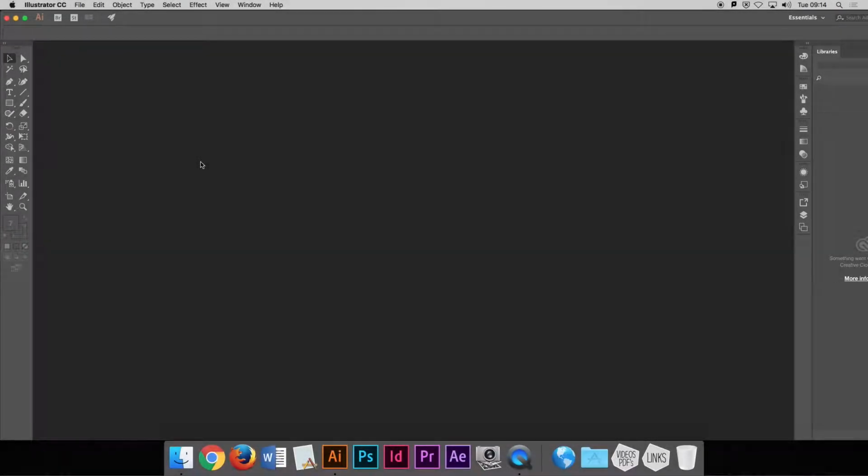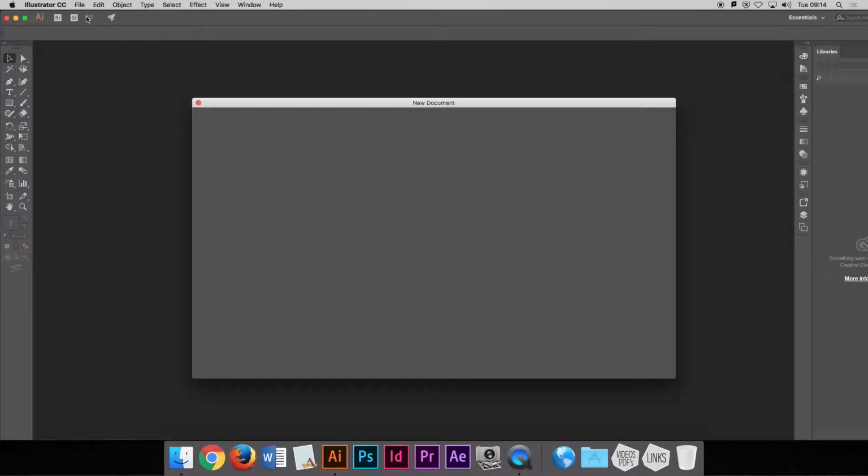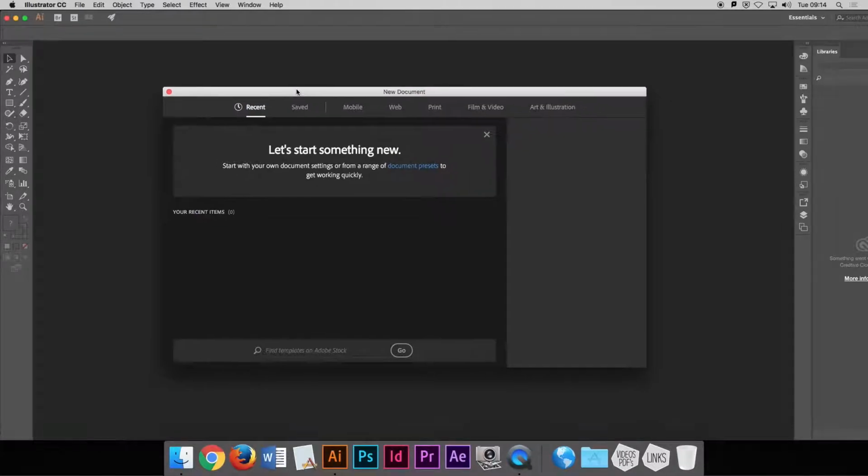In order to create a new document in Illustrator, simply go up to the top main menu and choose File and New. And in the New Document panel that appears, we have options to select a series of default sizes.